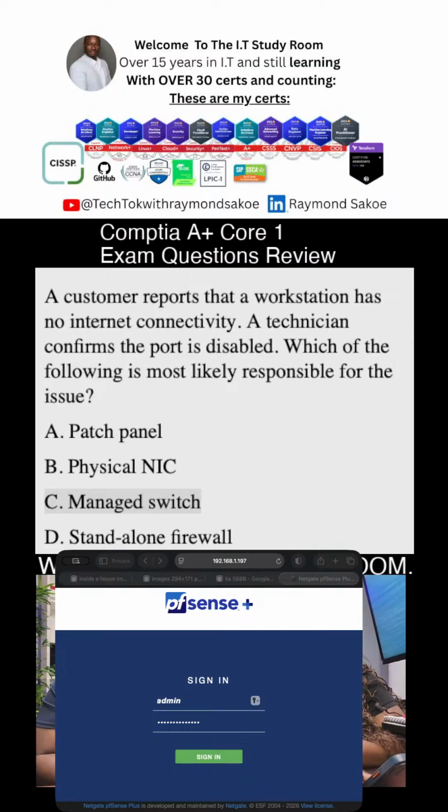Switches are layer 2 devices, if we want to be a little technical. They speak MAC addresses, and devices connected to the same switch communicate with each other by default. They talk MAC address. So this is a pfSense firewall.